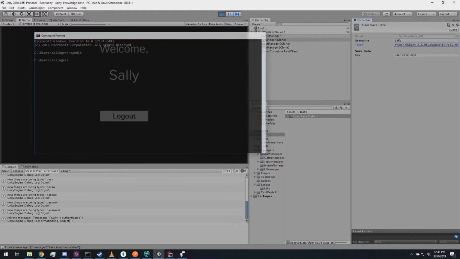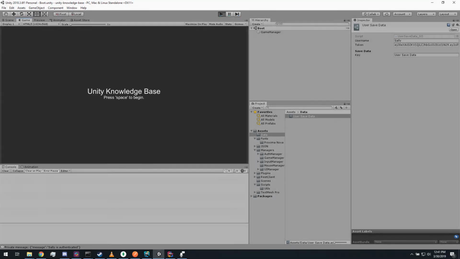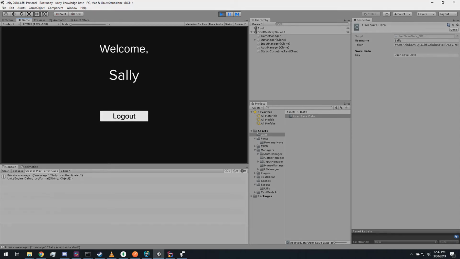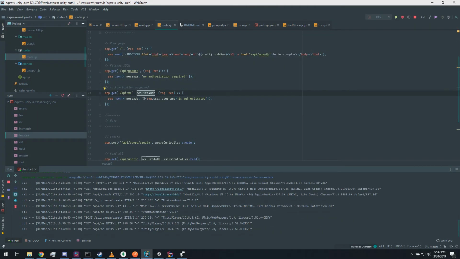And what's cool about that is that we can actually shut this down, and the next time we restart the Unity app, and then we go here, it takes you straight there. It knows that this is a logged in person. And see right there, it pinged the back end, and so we got this private message, Sally is authenticated. And again, we can look here. That request was just made, API me, from the Unity player. Before we did it from Postman, now we did it from the Unity player.